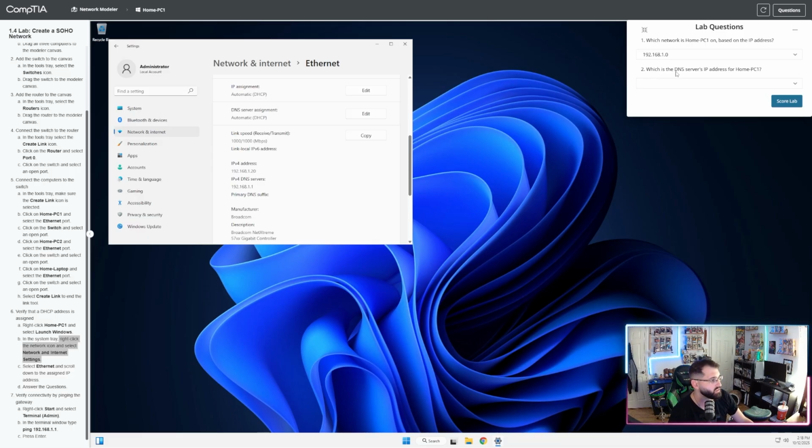Okay. Which is the DNS server's IP address for the home PC 1? And we can see that it's right here. That is 192.168.1.1. Okay. And now we need to verify connectivity by pinging the gateway.